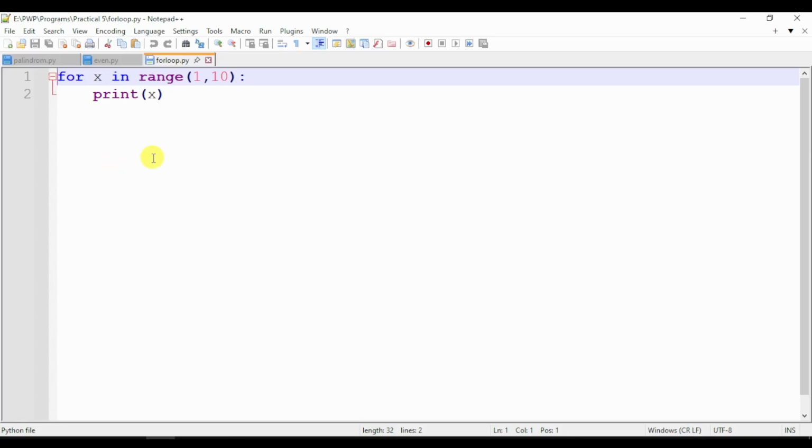So as given in the question, our x should start with the 1 value. So the syntax of a for loop is, for we have to specify the variable. Any variable you can specify. In our case the variable is x. Then after that you have to specify in, and after that you have to specify range. So I am putting range as 1, 10.